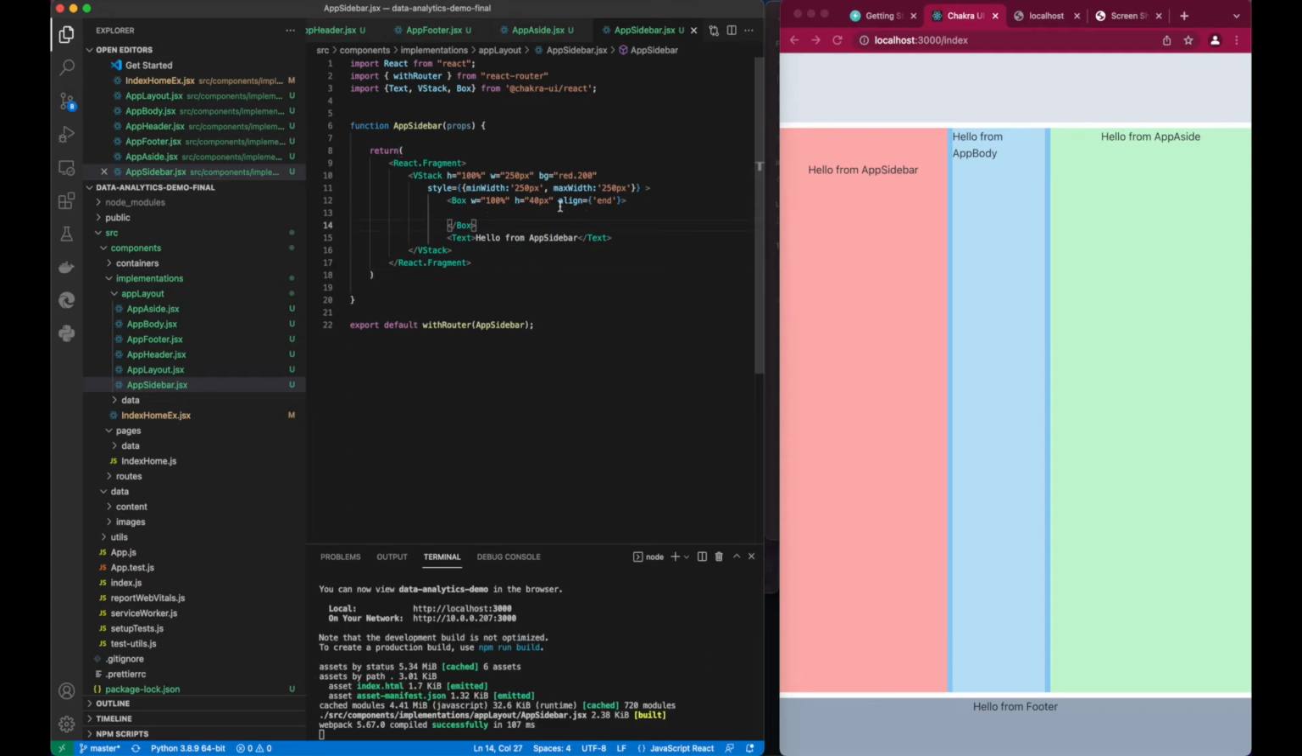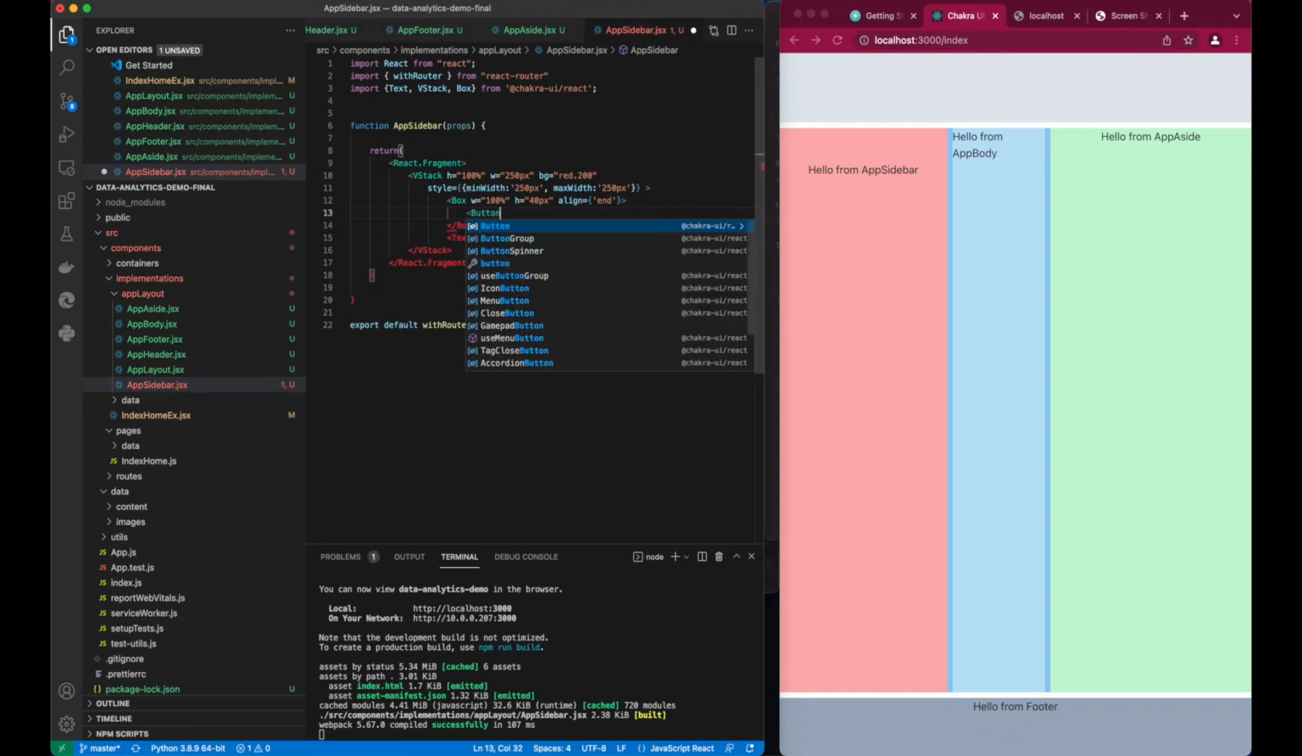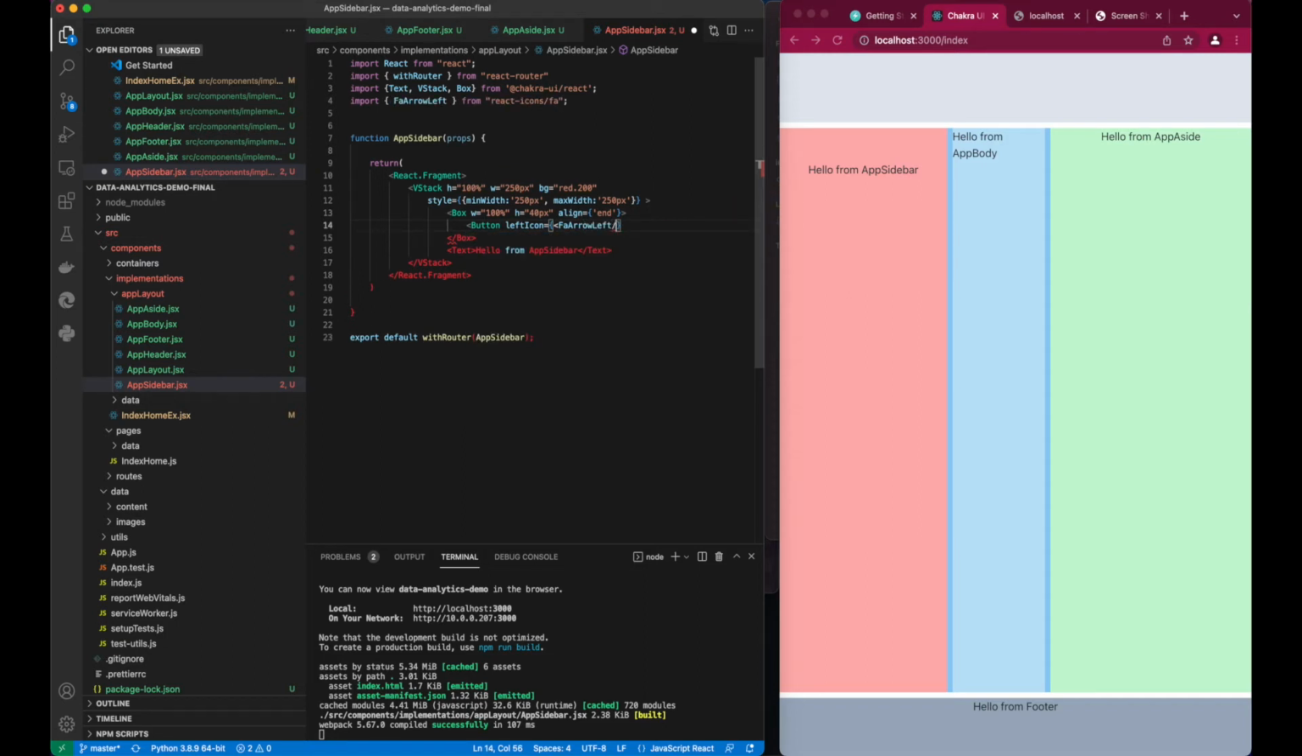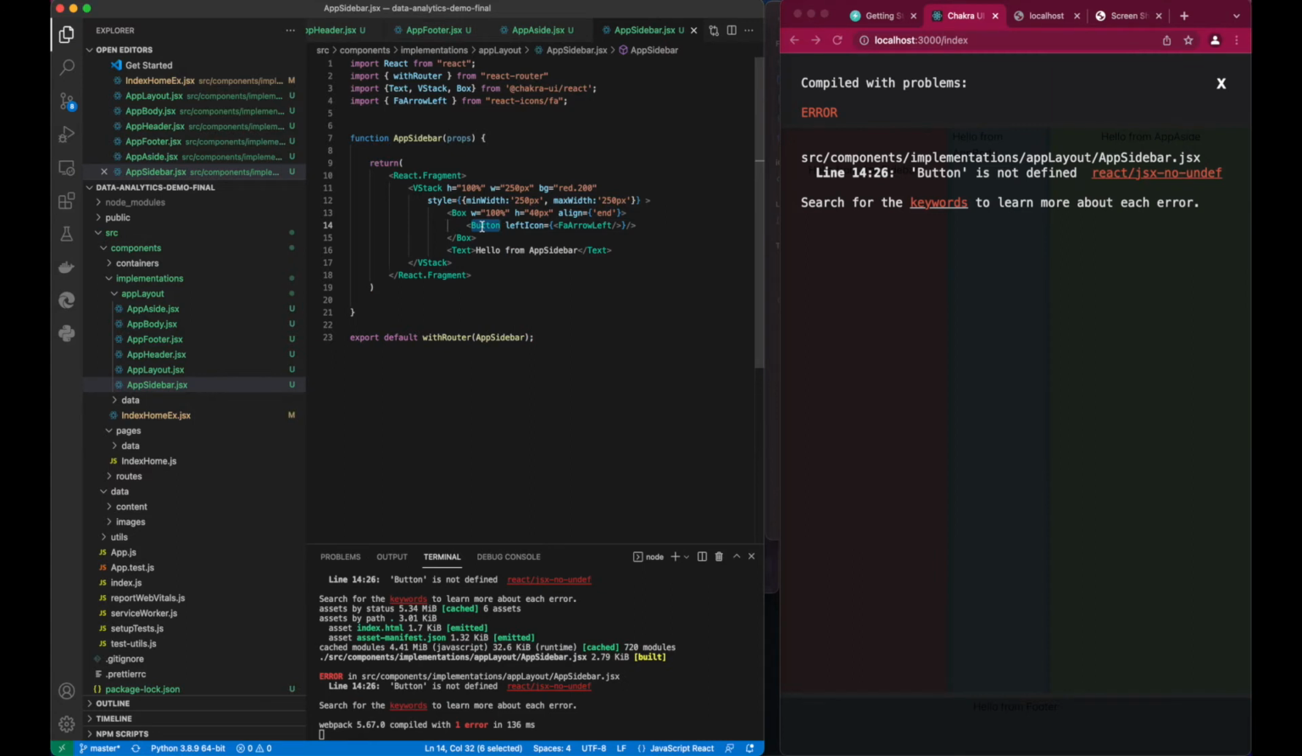We can also make sure that this box has a padding, but before we do, we try to add a button, and we can say the button has a property called left icon. So we can say the left icon for this button is going to be, for example, FA arrow left, I think arrow left here. Close it. Let's add this button in the list as well.